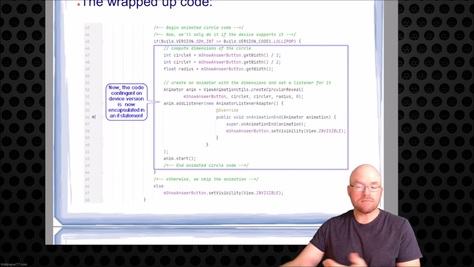Otherwise, skip that animation. Otherwise, you're not going to see that animation. It's that simple. You just have a simple old if statement here that checks the version numbers. That's all.